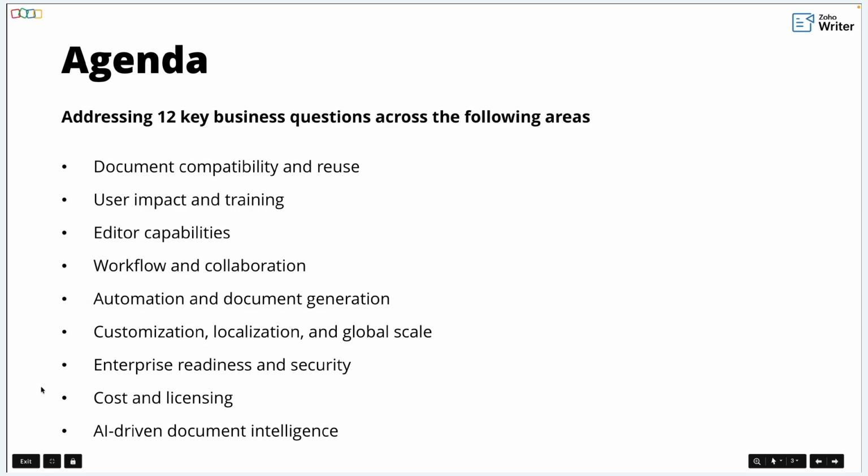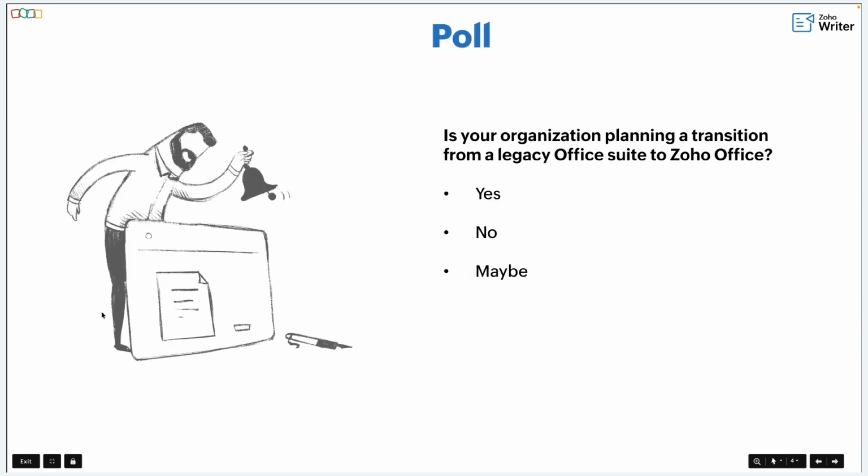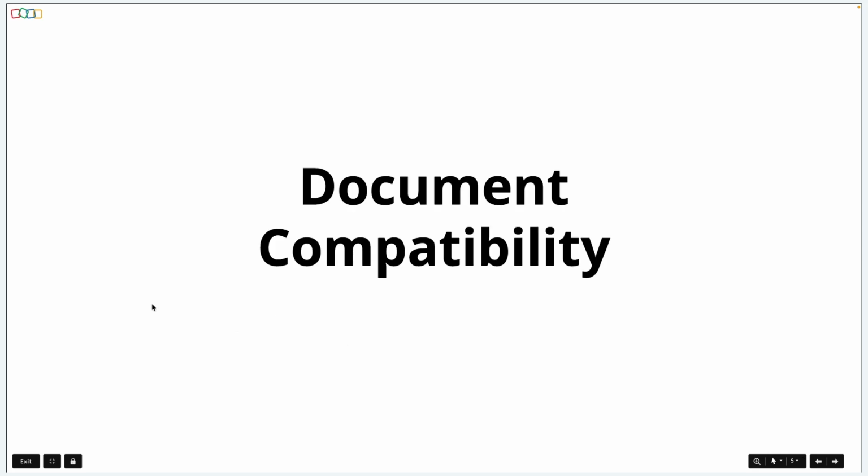So let me quickly jump in. We have divided the questions into sections where the first section is document capability.